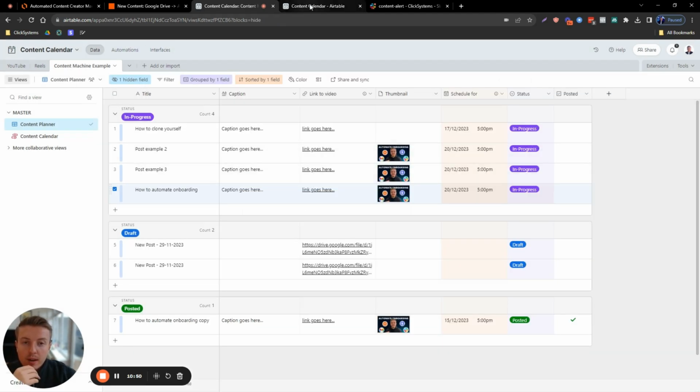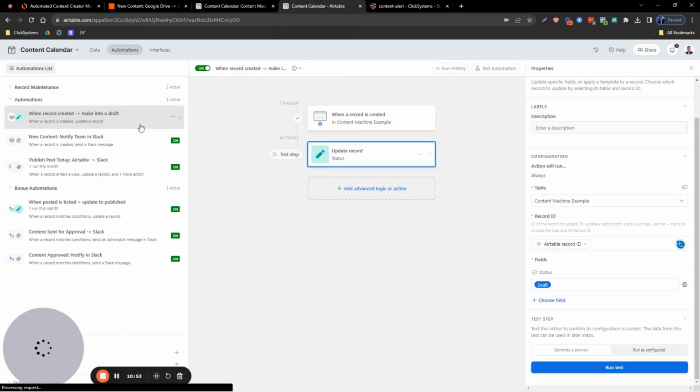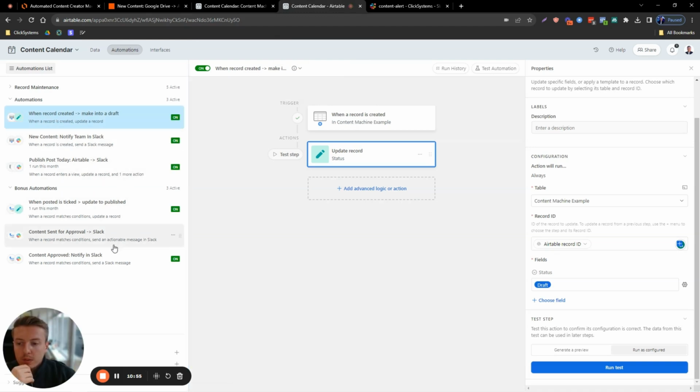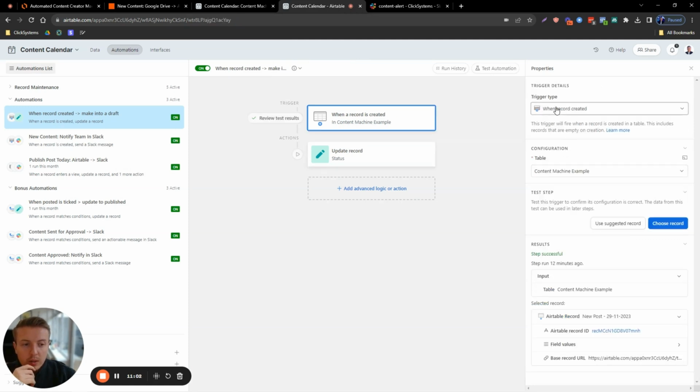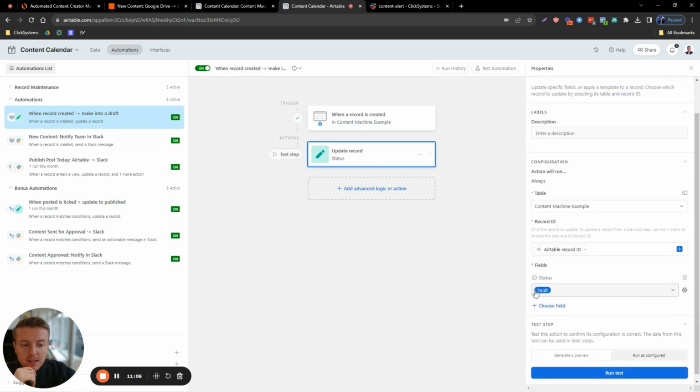And then what we also have is, as I said, Airtable automations, okay? We have a couple different ones here that I'm going to run you through how to set up. The first one is when a record is created. So when a record is created, you select it on the trigger type. It's going to basically just update the status to draft. That's a pretty basic automation, super simple. You can easily set that up yourself.